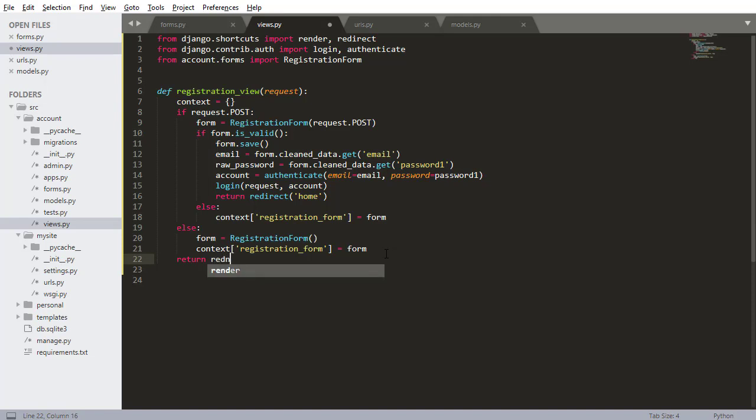Now I want to return render, which you should already be familiar with. I want to return the request. I want to reference the template. So it's going to be this register.html view and pass the context. Now, of course, we haven't built this HTML file yet, but that's what we're going to be doing next.